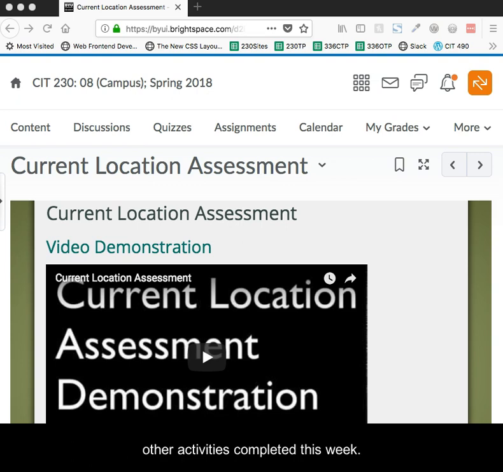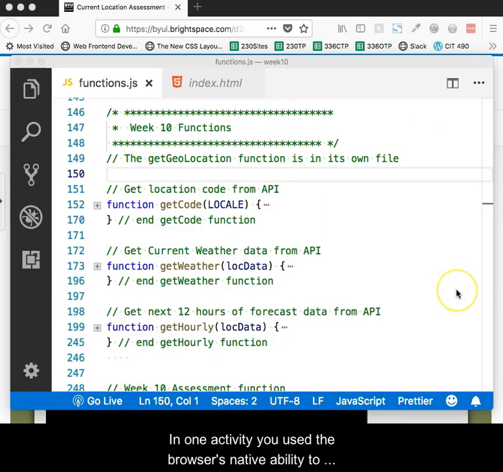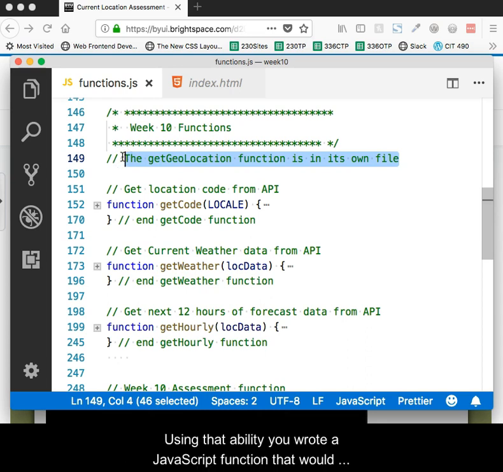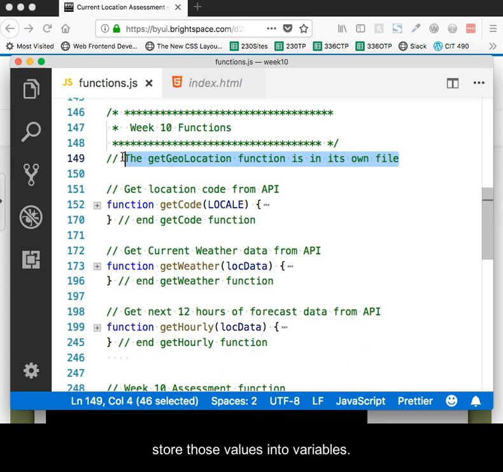The current location assessment builds on the other activities completed this week. In one activity, you use the browser's native ability to interact with your device to get its location. Using that ability, you wrote a JavaScript function that would ask for the current location by latitude and longitude and store those values into variables.